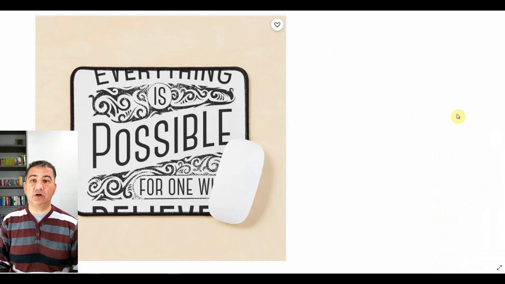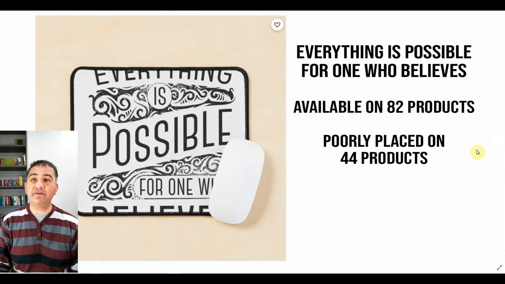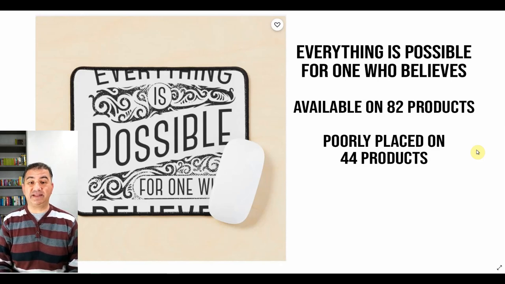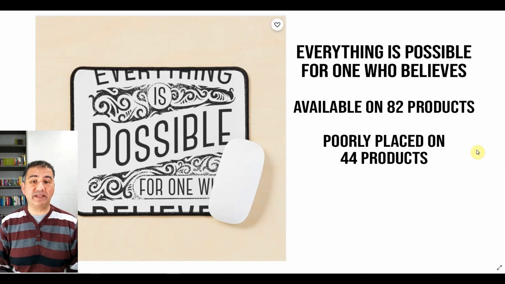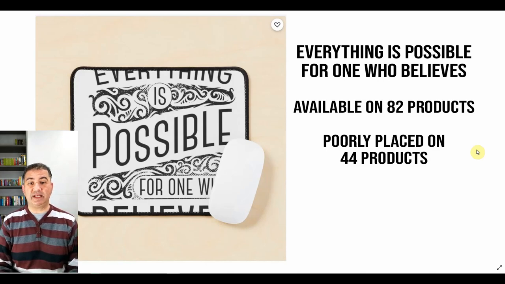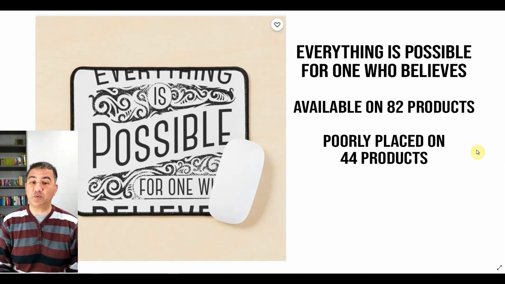Now, the title of this particular design is Everything is Possible for One Who Believes. And when I went through all the products that this designer had this design activated on, I found that there were 82 products that this design was available on. Of the 82, 44 products had a poorly placed design on them. So if a customer had to visit this particular designer's shop, what kind of message would that be sending to the customer if he or she were browsing through all of the available products with this design?